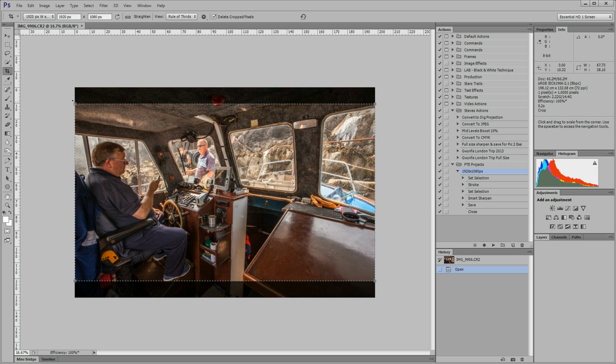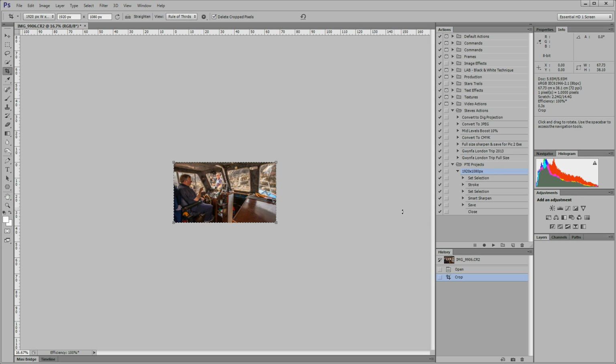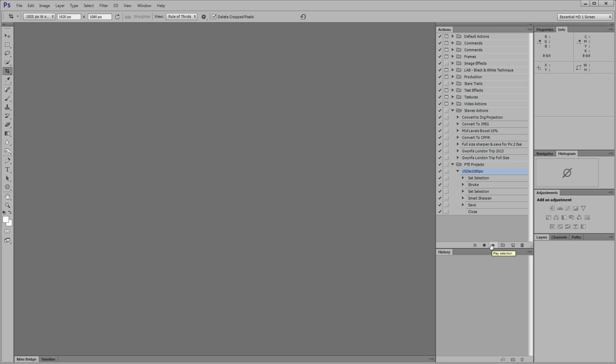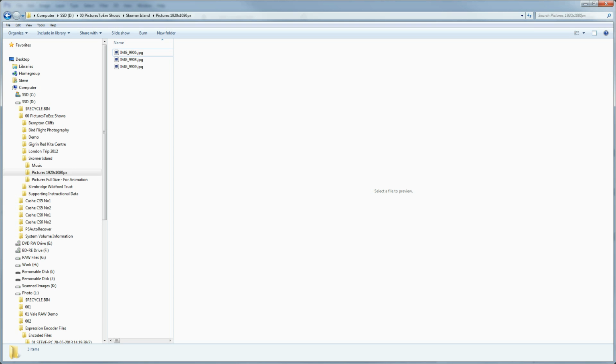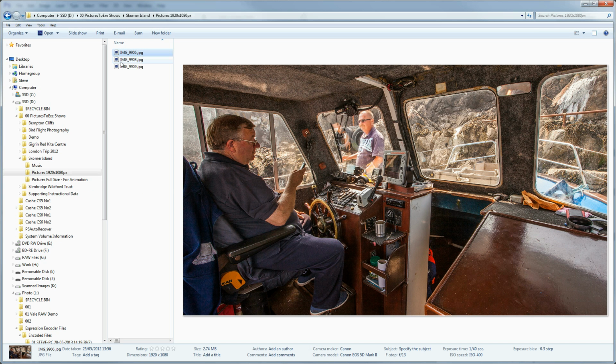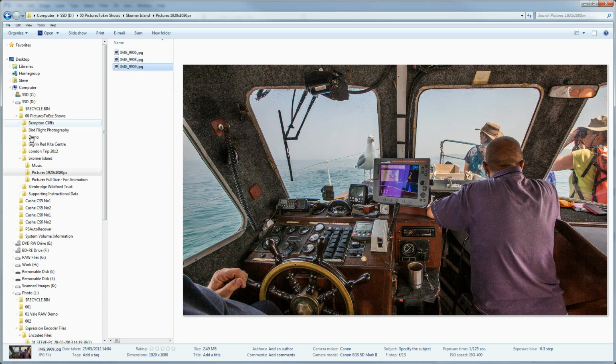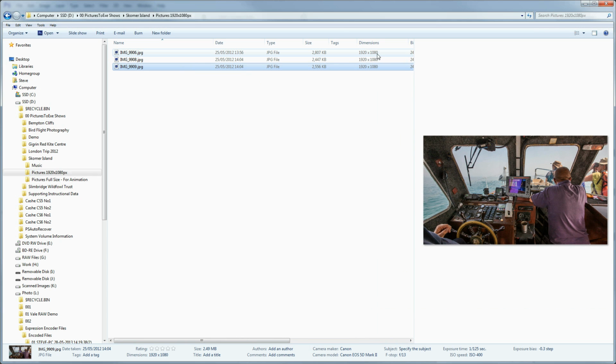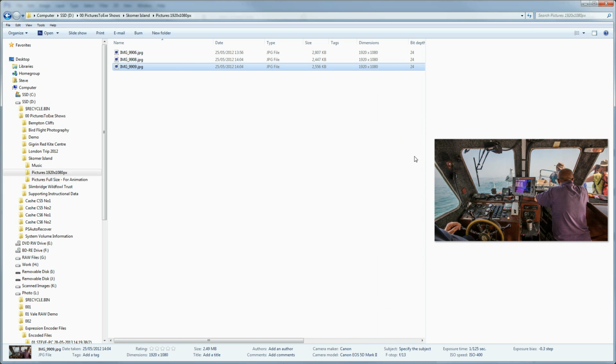I've got the crop tool here. I'm just going to do a little bit of tweaking there. Okay, press the play button, and the same thing has happened to that image. If you go to Windows Explorer, we can see our images have been saved to our folder, and the dimensions are 1920 by 1080. So that is a quick way of sorting out images for your project.